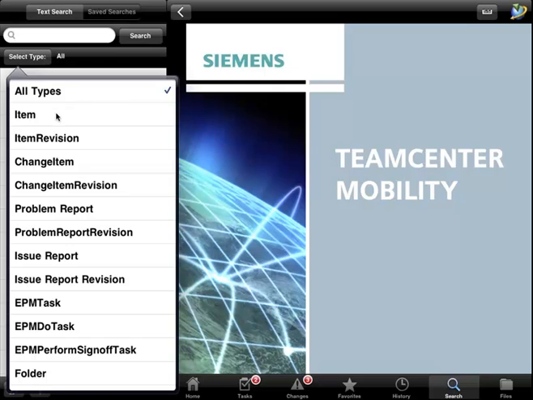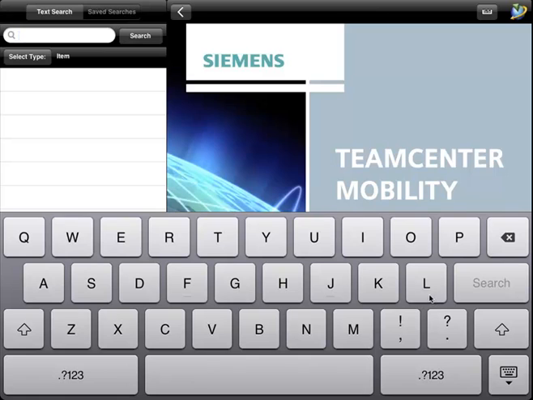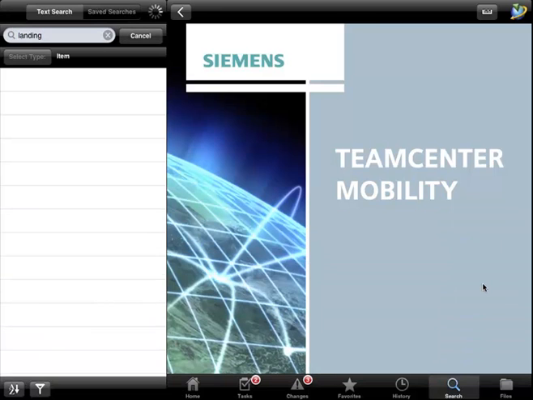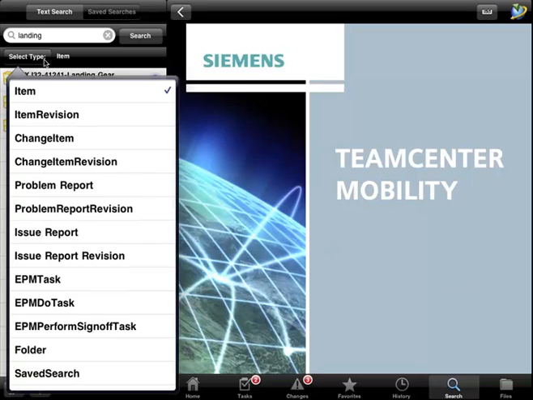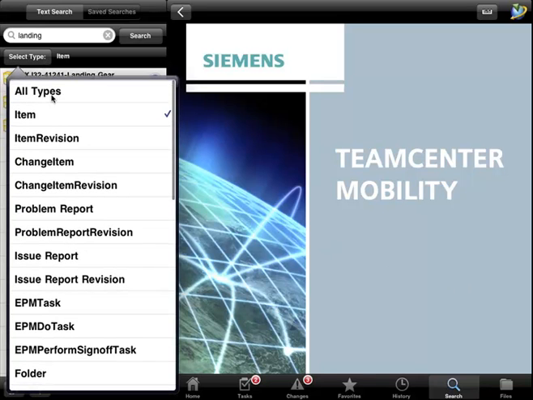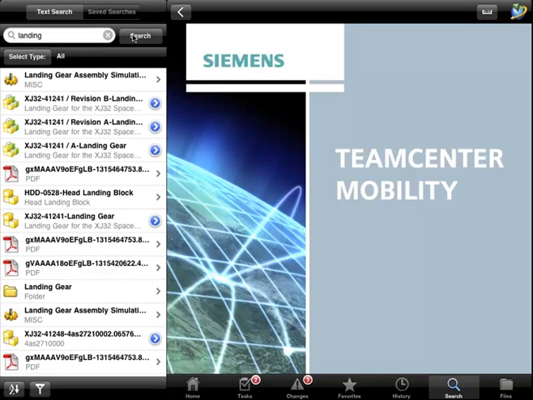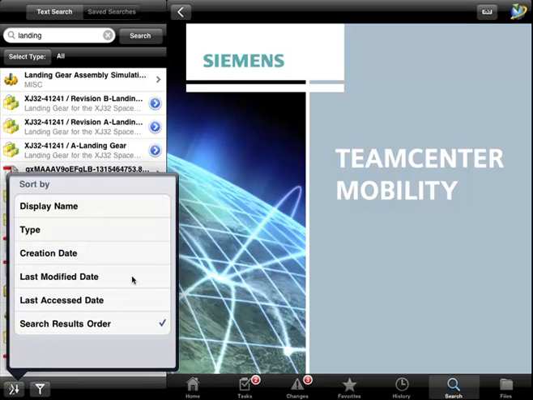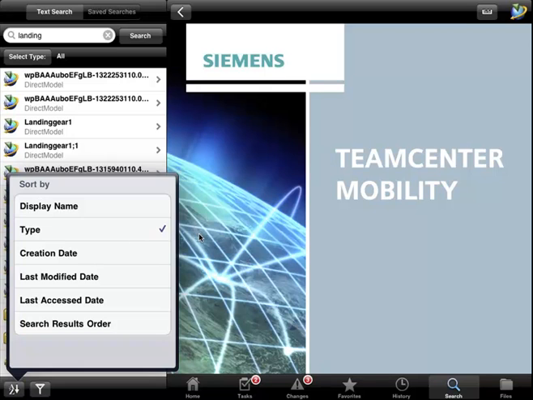Teamcenter Mobility provides an easy-to-use search tool to find what you're looking for. You can access your saved searches, or you could use a combination of object type with a text search dialog. If you selected the wrong type, make another selection and apply your search again. You may get more returns on your search than anticipated. Teamcenter Mobility provides the ability to sort on the results using metadata.